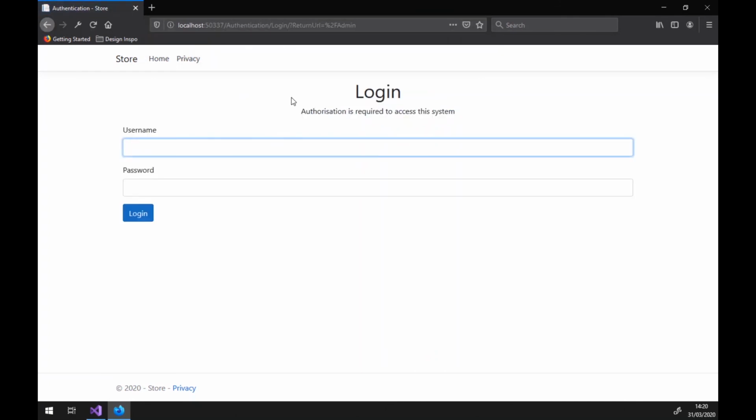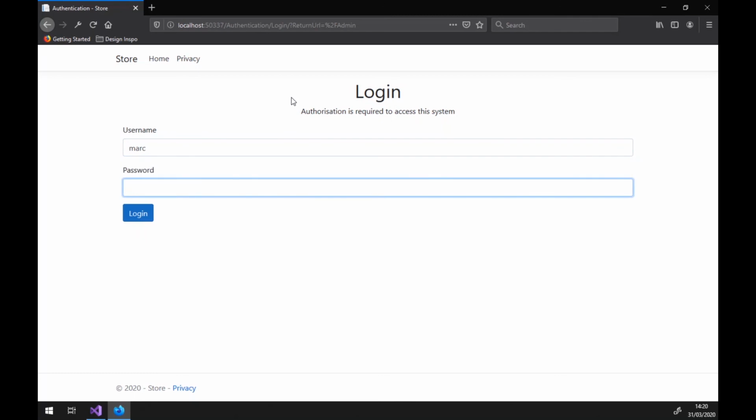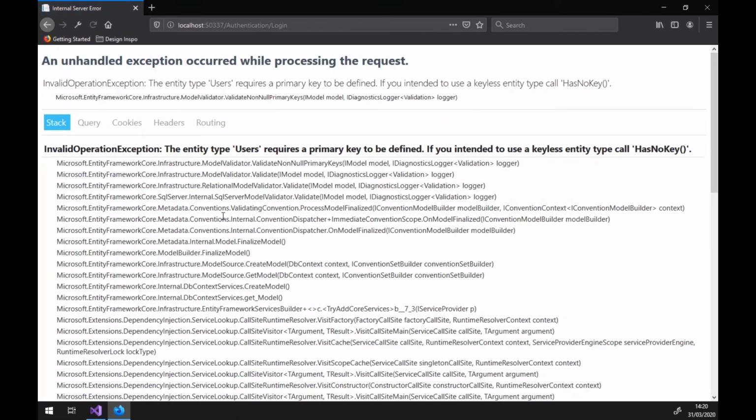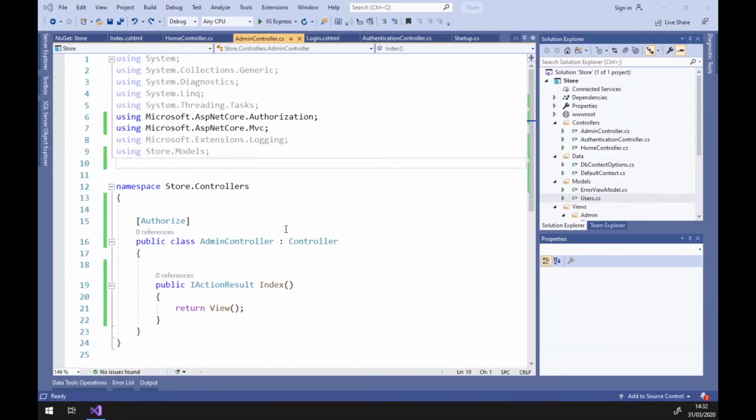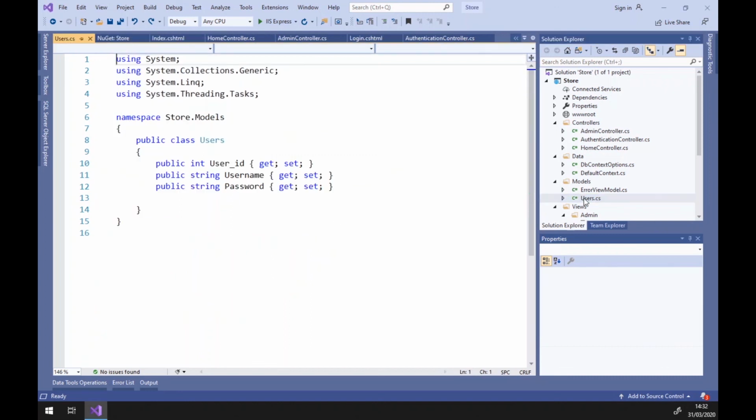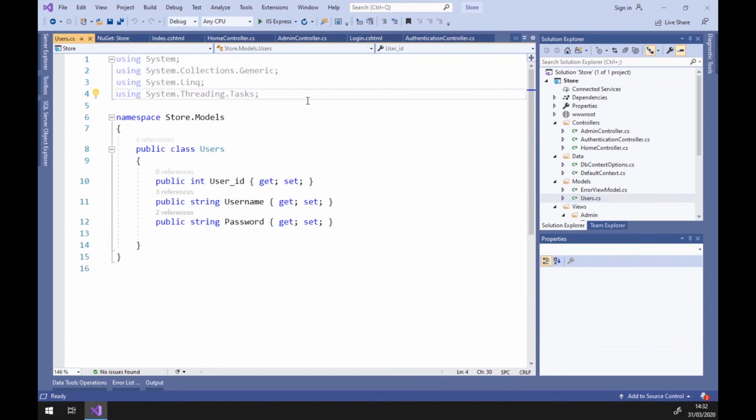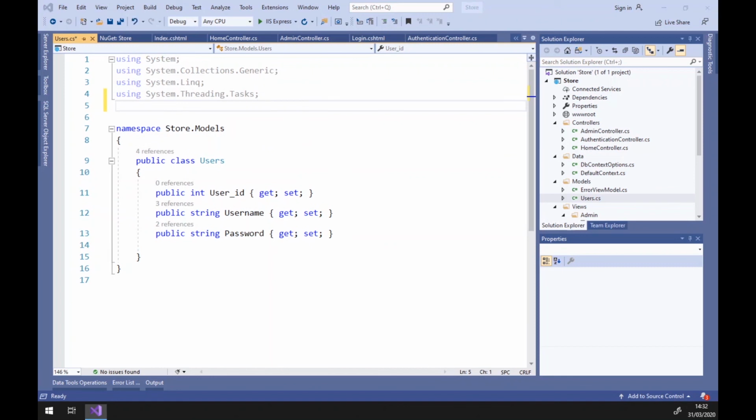So /admin brings us to the login form. We're going to log in. So I'm going to pop in my username, which is Mark, and my password, and I'm going to click login. Before we can process our login, we need to tweak our model ever so slightly to add in an indicator of which column in that table is the key. So we're going to open up our users model.